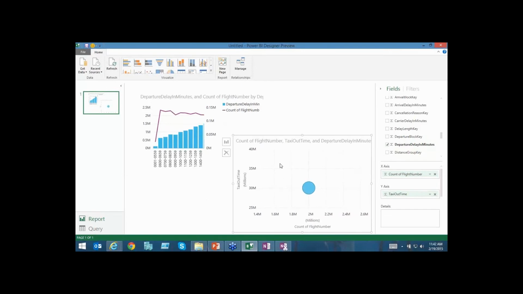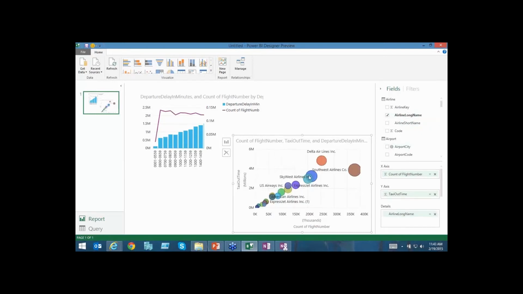All right, so I've got the three metrics on here. Now I want to be able to categorize it some way. So maybe I'll bring in which airlines fell under these different metrics. So I have airlines up here. I'll bring in the airline long name. And now I'll see a different bubble here represented by each of the different airlines.